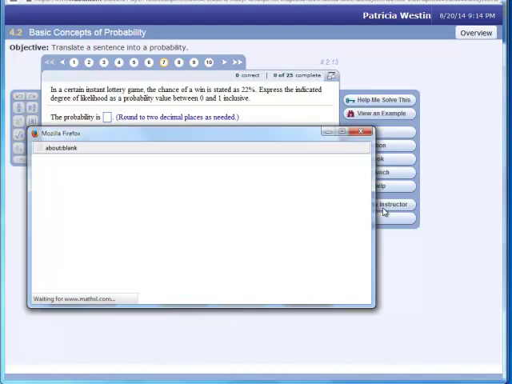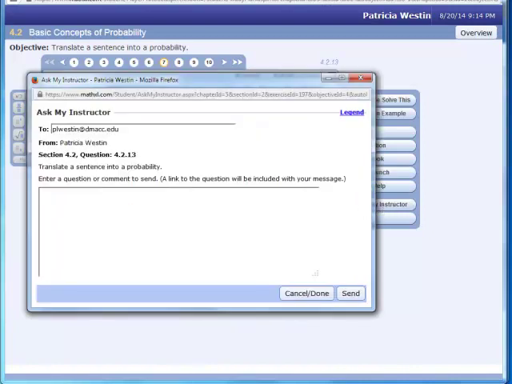If you want to ask me a question, you click on Ask the Instructor. It gives me the question and what it is you're working on, and I can see the answer that you put in. Then you can state the question that you have so I know how to help you and what it is you're trying to solve. And then you hit send and it's all ready.